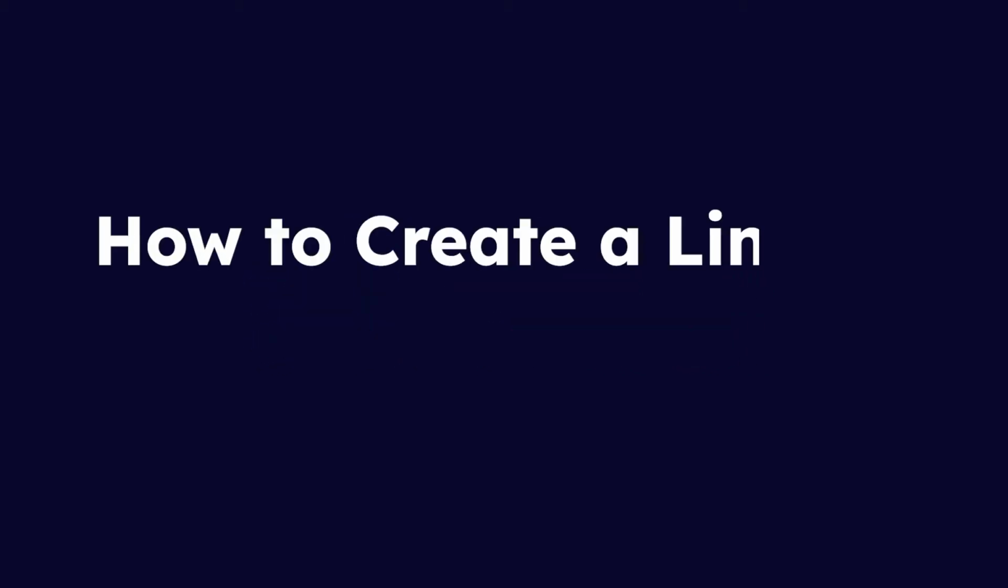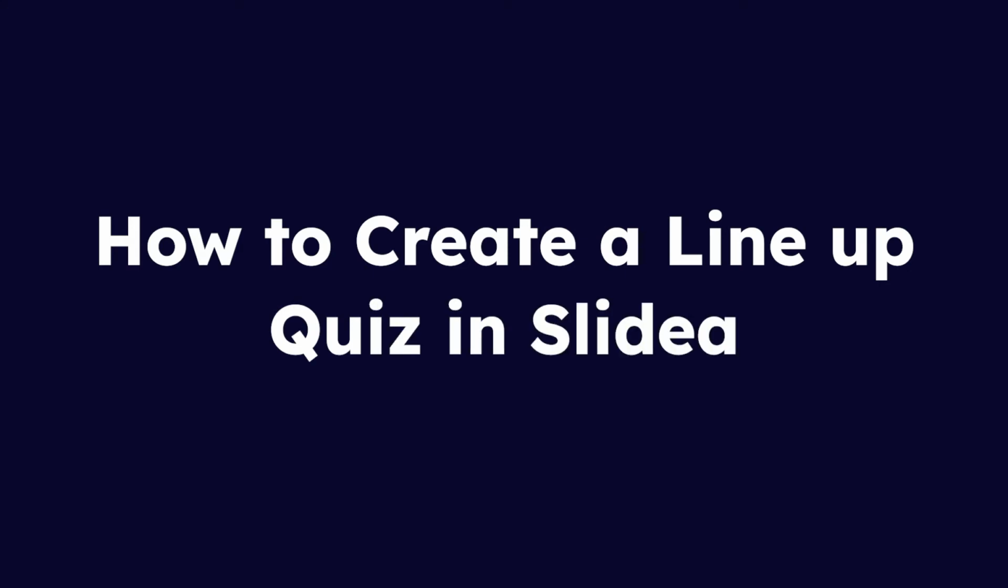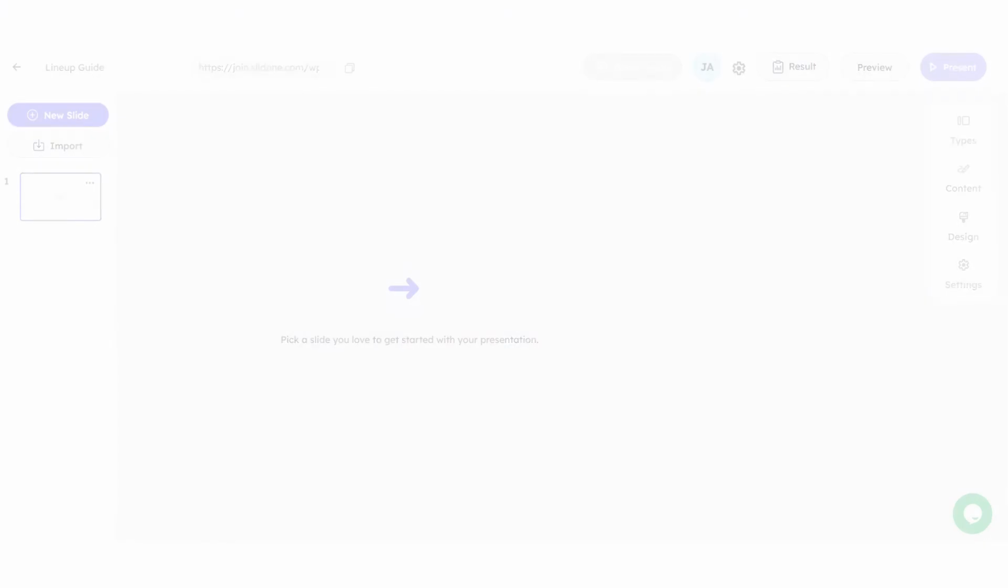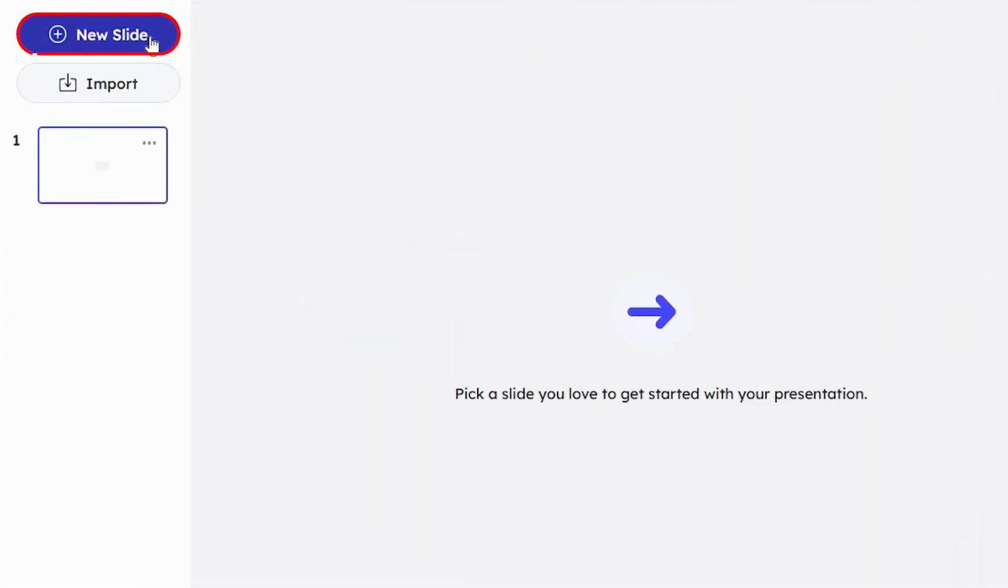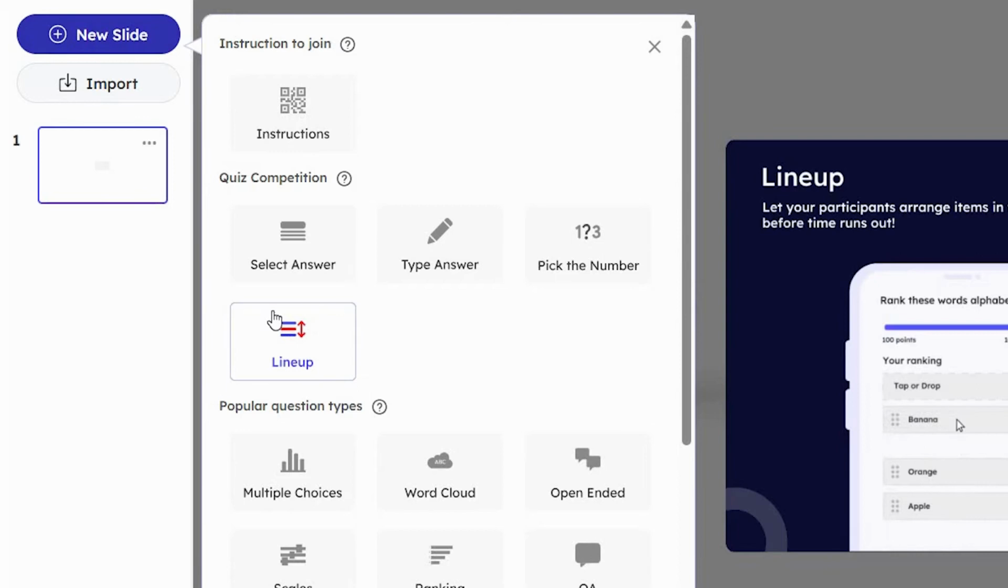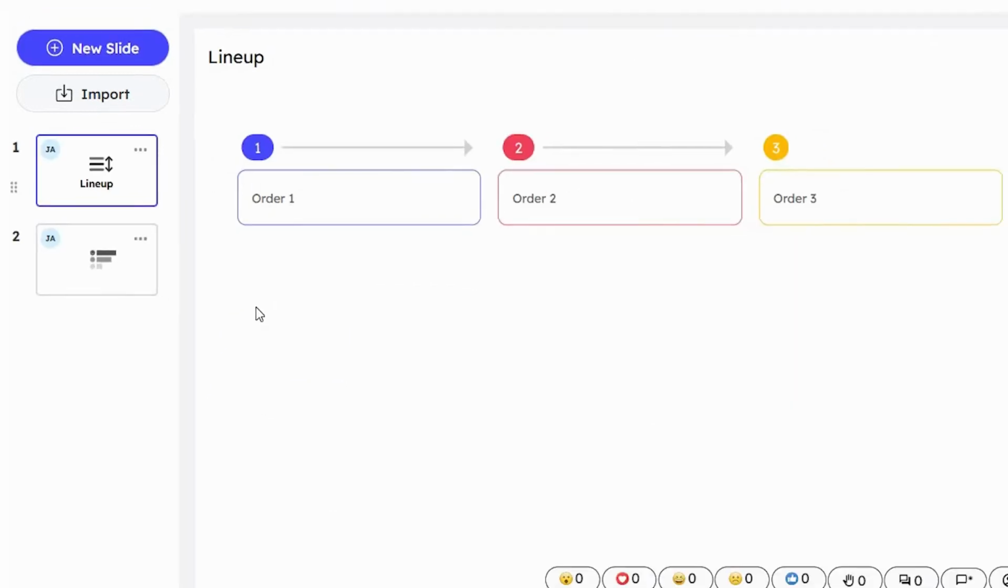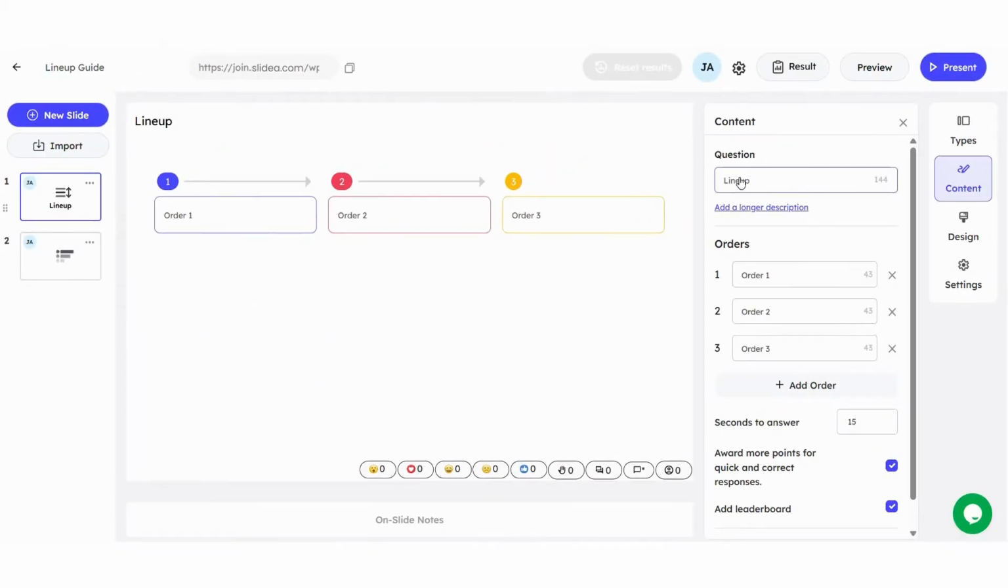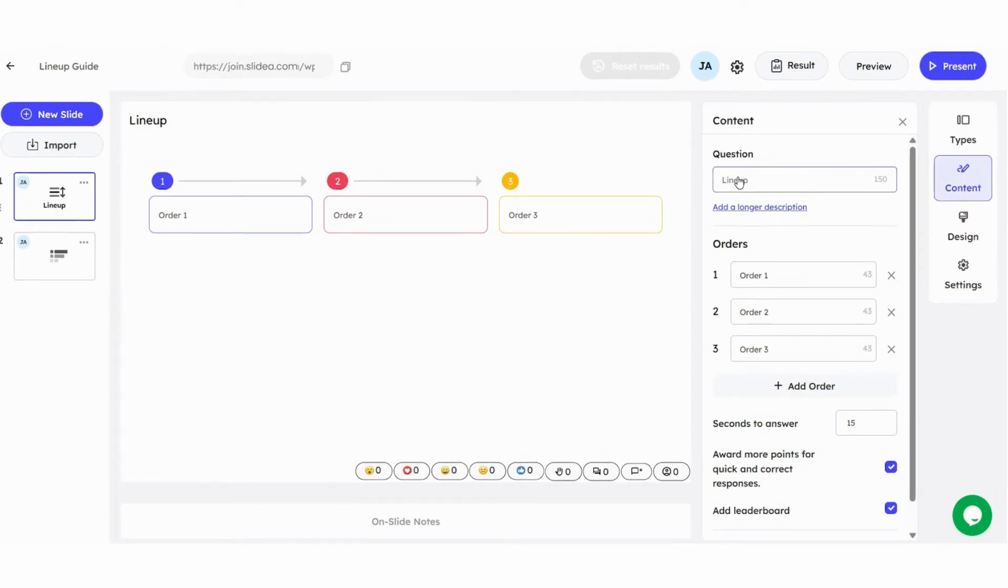Let's see how to create a lineup quiz in Slidea. Click on the New Slide button in the top left corner of the Presentation Editor page. Choose the Lineup slide type under Quiz Competition. A leaderboard for the question is also added along with the Select Answer slide.